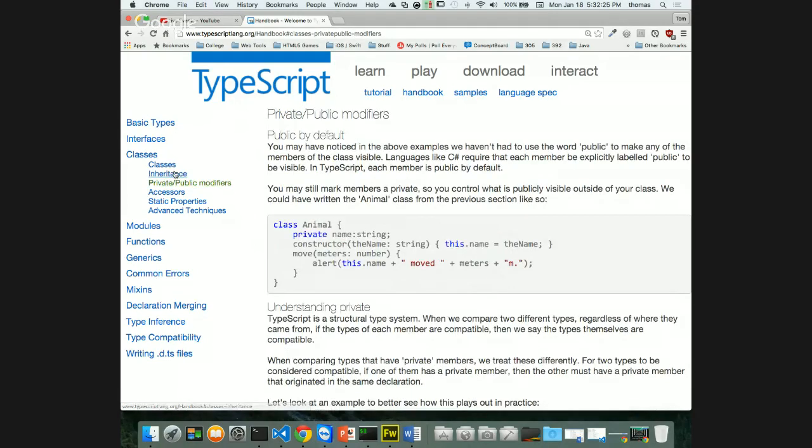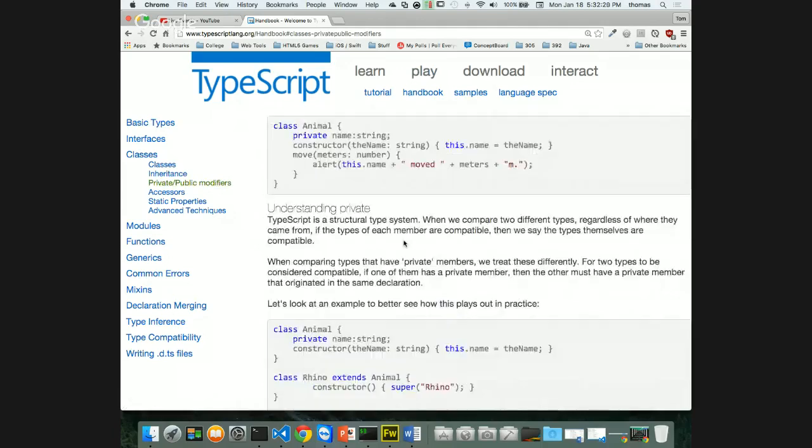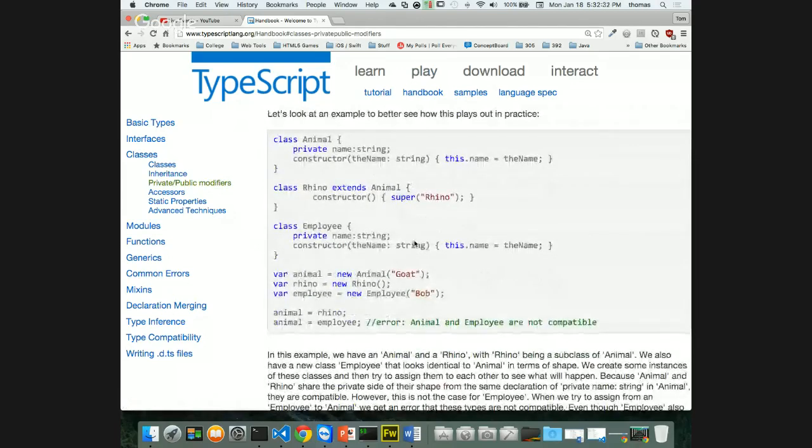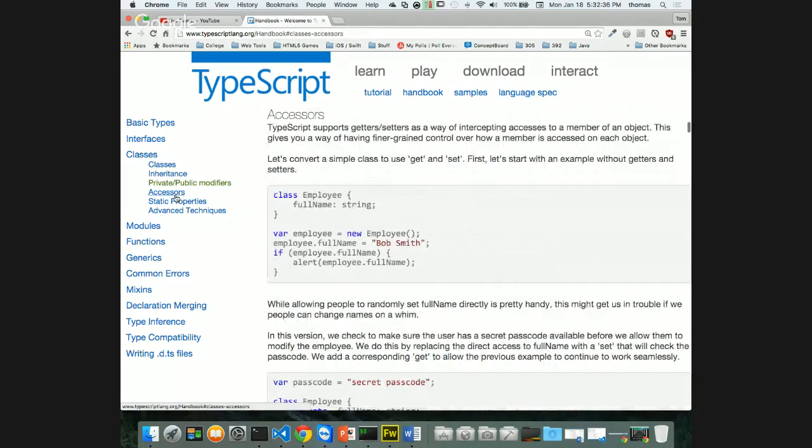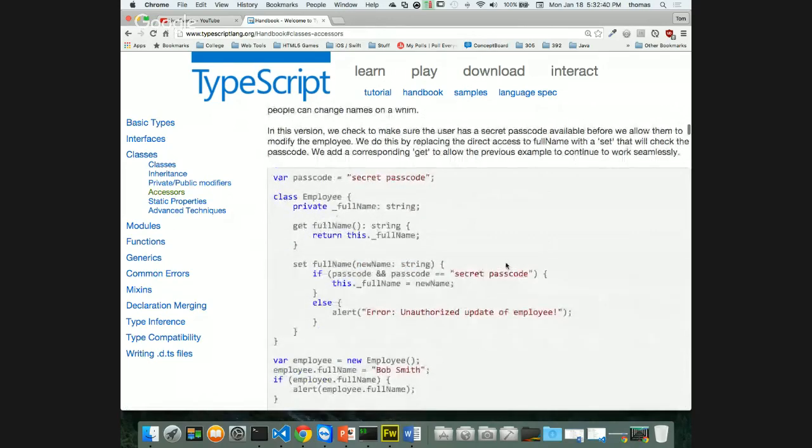Here's private, public modifiers. This little handbook is a little bit out of date. It also includes protected. Protected is for classes that are inheriting from other classes, okay? Accessors. This is where we get those, when I want to use these getters and setters, take a look.